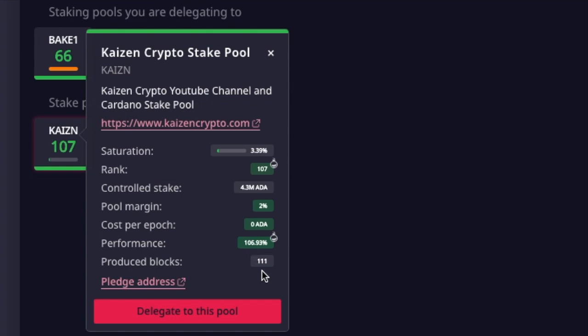This is going to be the total number of produced blocks. So that's what we're looking at as far as the tile here. We can see a brief description of the stake pool as well as a URL to a website if they have one. Saturation, just to go over that briefly. So this will show you a percentage of the saturation point for the stake pool.